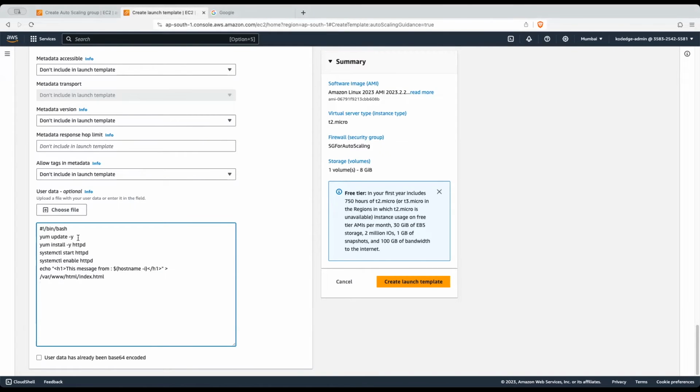So what we are doing here, we are first doing an update. Then we are installing Apache HTTP server. Then we are starting the Apache server. After that, we are creating one sample HTML, which will return the IP address of the EC2 instance in the message, and we are deploying that HTML in this directory. Okay, and this script is going to execute as the root user. Let's click on create launch template.